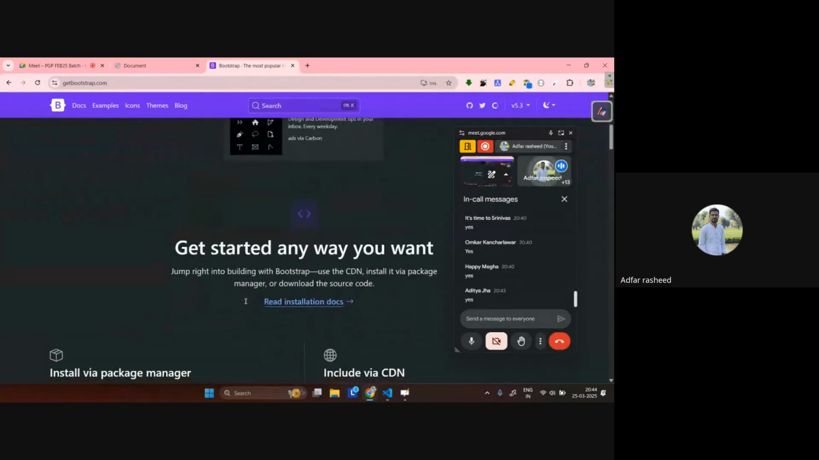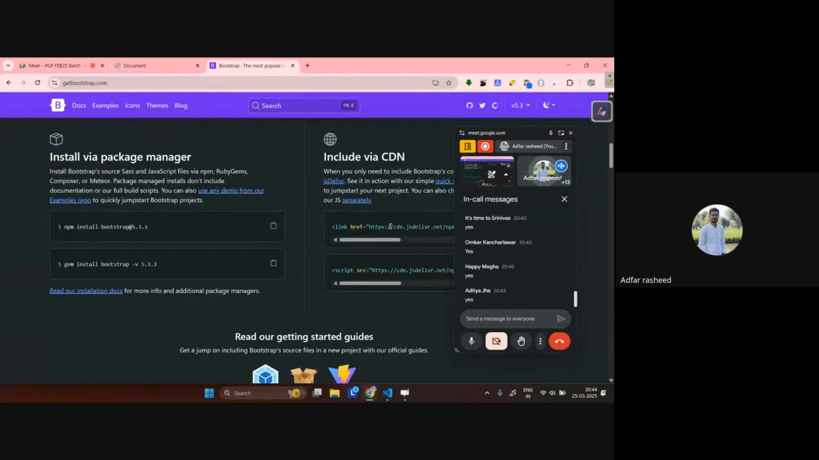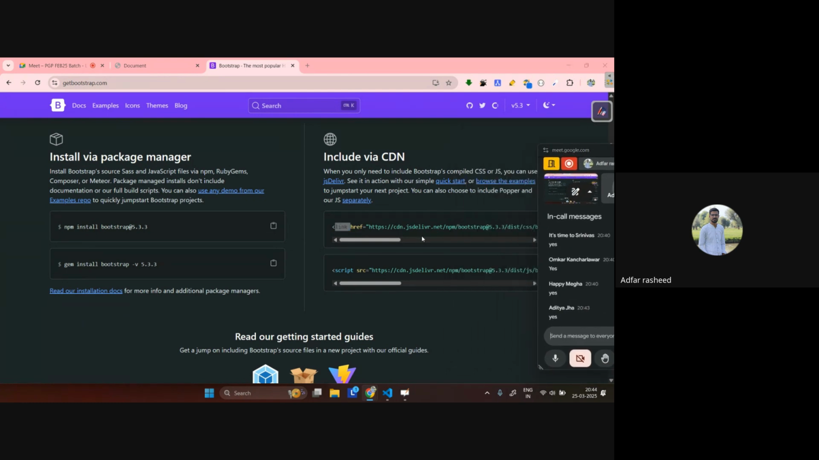So what I will do is I will simply go and include it with a link, include it with a CDN. Now we know that whenever we use link, we use it in the head tag, and it will simply allow me to link my Bootstrap. Now, what is Bootstrap? We will talk about that. There are two ways. Either you can download it, or you can simply link it like this.